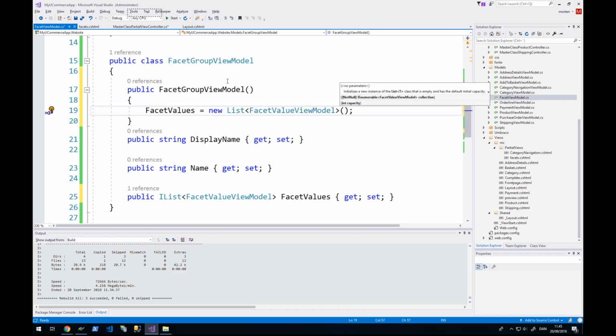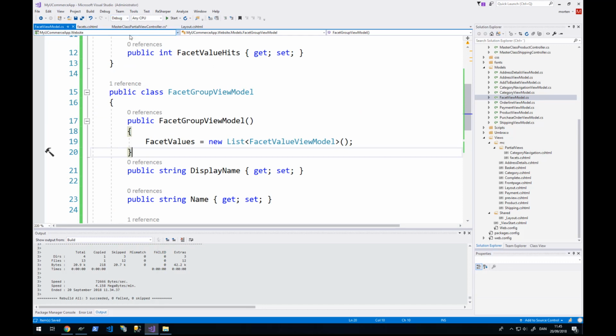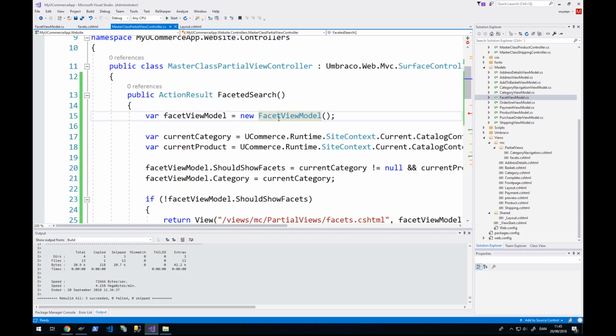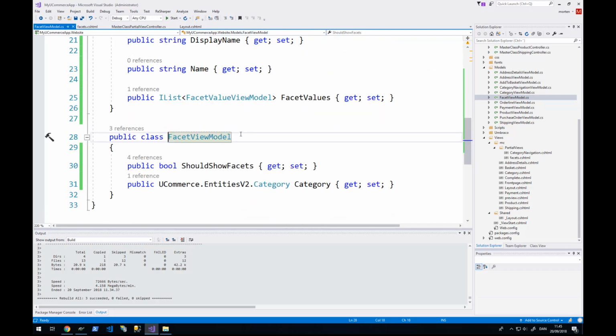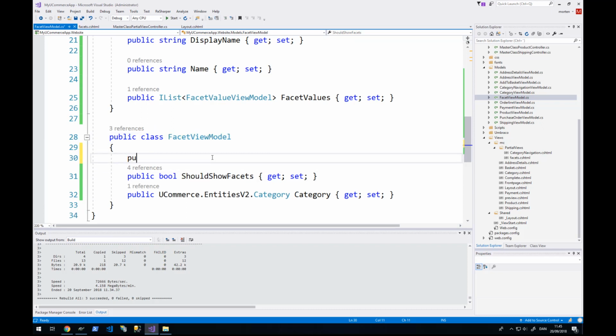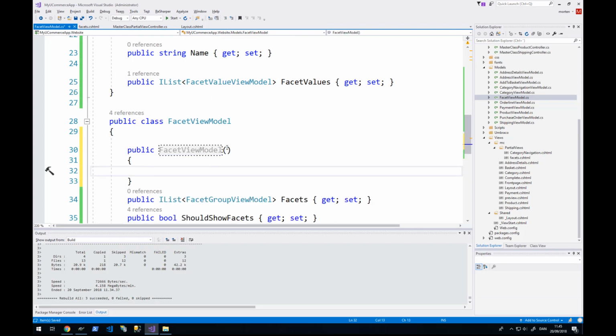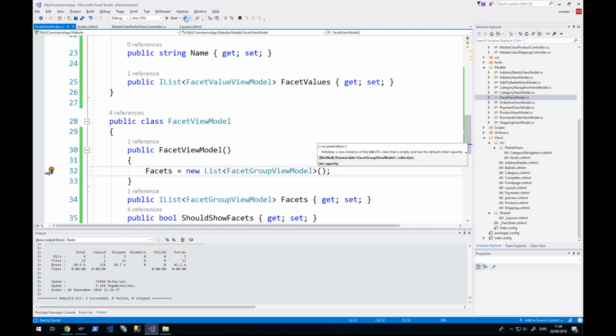To ensure that we're not getting a null reference exception, I will create the list here. So now we have the view models and we have the facets here. Now we just need to append the facet groups on our facet view models, which will also be a list. And we need constructor injection. So facets will be a new list, again to avoid null reference exceptions.